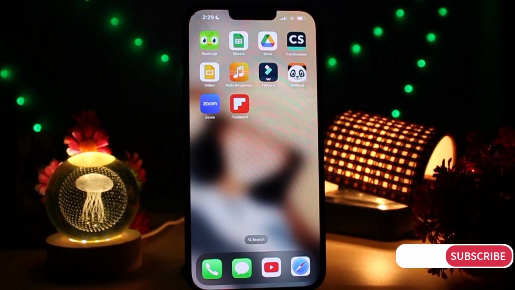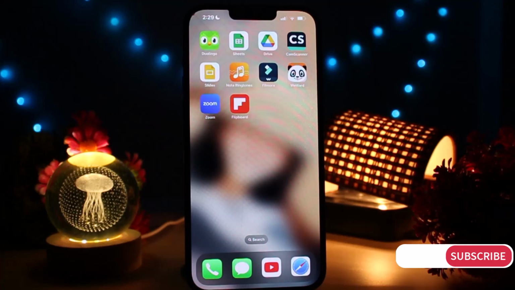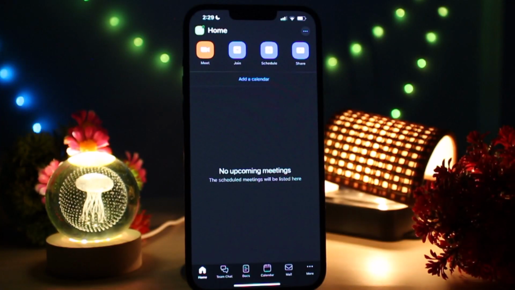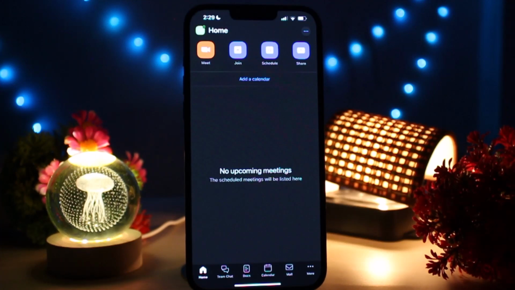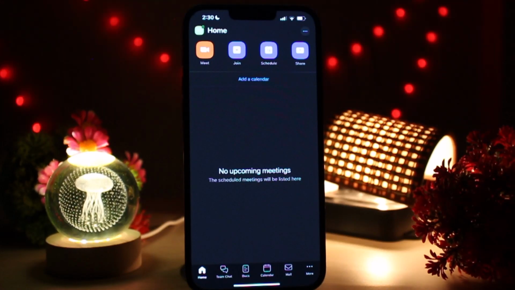In today's video, I will show you how to use the Zoom Workplace app on your phone in a simple and easy way. Let's get started. First, open the Zoom Workplace app on your phone and make sure you are logged in to your account. Once you are in, you will see the home screen. Here you can choose to start a meeting, join a meeting, schedule one, and share a screen.